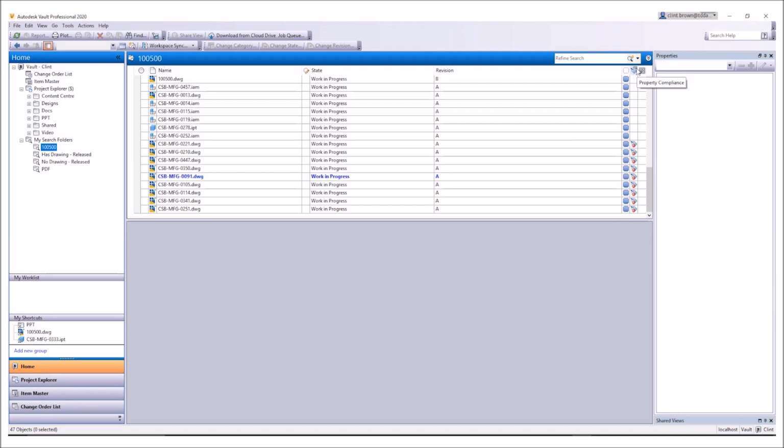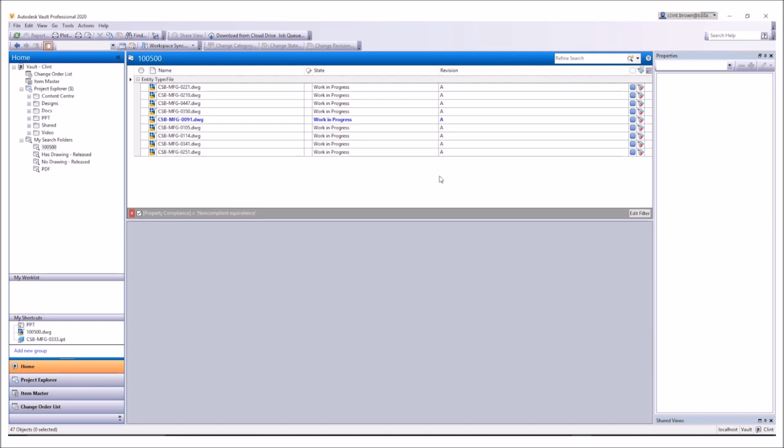So what I can do is right at the top right hand corner, if you hover over these icons and even names, these little filters pop up. So if I click on that, I can say I'd like to filter by all of my non-compliant drawings. I want to see all of the non-compliant ones. And it comes up and it shows me all of those in a list.